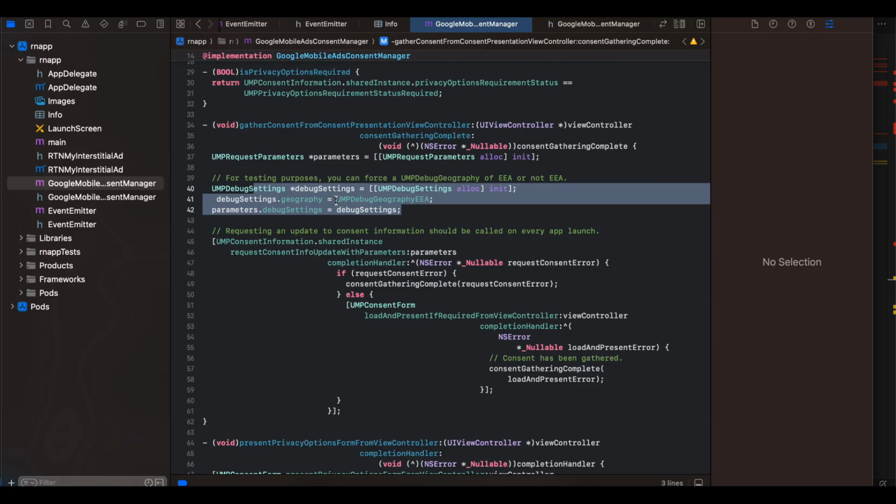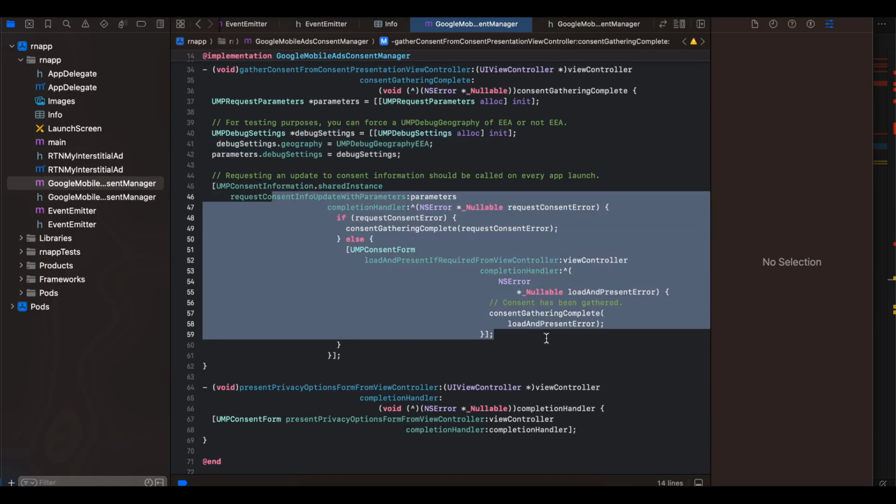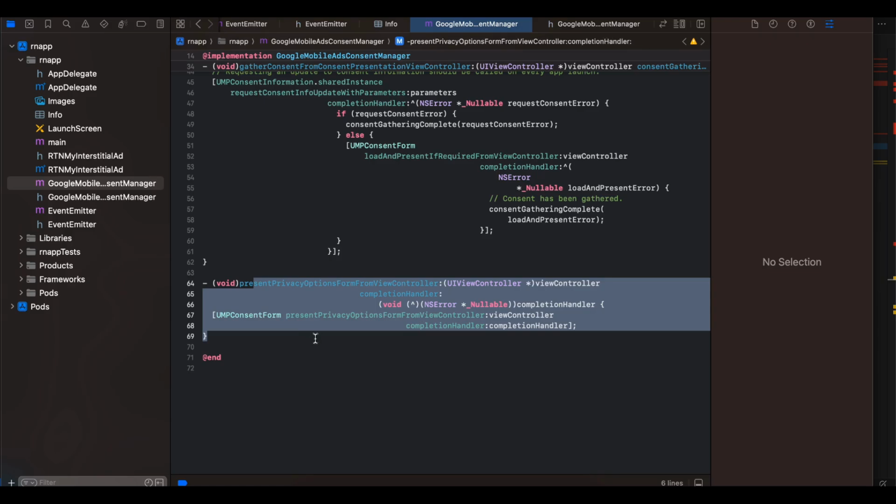Given that I don't stay in Europe, I stay in Asia, but I want to test it, so I can forcefully make the consent manager show the form, thinking that I stay in Europe. So this is used as a testing thing, but do comment this out in production. And here we are just displaying the consent form. Again, I have just copy pasted this from the docs. I will show you the docs as well in a bit. And this is for presenting the privacy option.